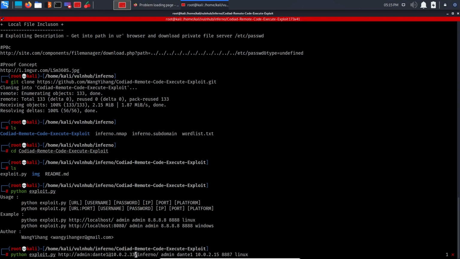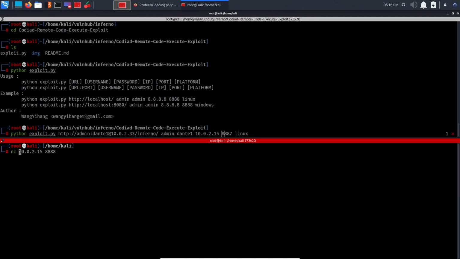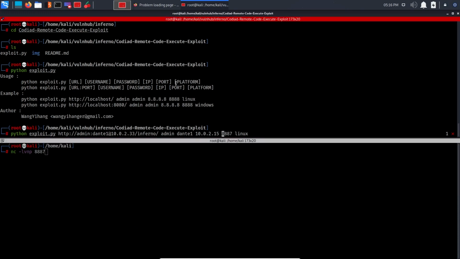So let's do that. Slash inferno, admin and password. And the listener would be on my machine. So let me run a small listener, nc -lvnp 8887. Let it be that. The last was the platform. It is Linux, so let's just run Linux.